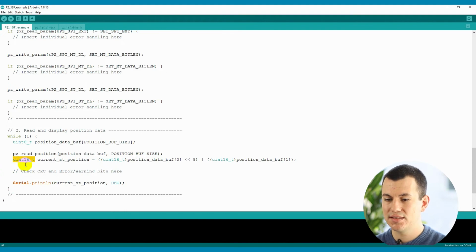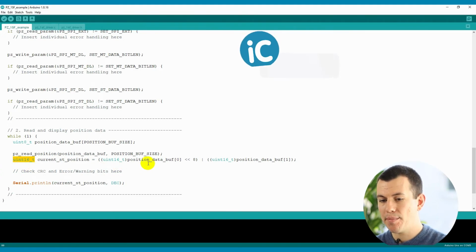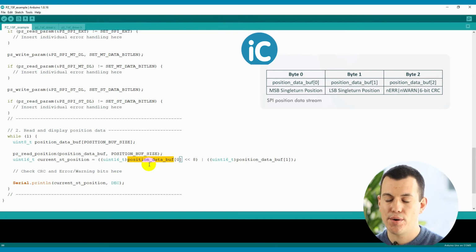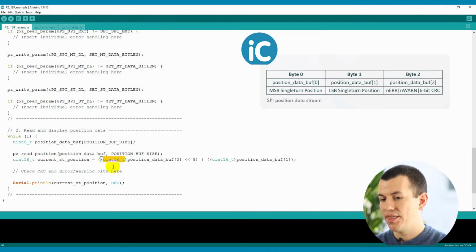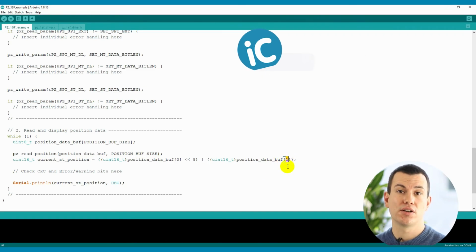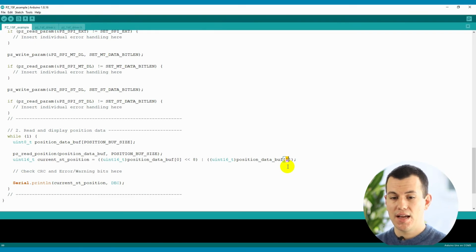So I'm using a uint16 and grab my MSB in the array at index 0 and shift it 8 bits to the left. Do not forget to cast it to a uint16, otherwise the shifting will fail. And then I OR it with the LSB that is stored in index 1. And then I have my complete single-turn position data word. The last thing I'm doing is printing it in the Arduino IDE via the very handy serial module. This is just one line, Serial.println.